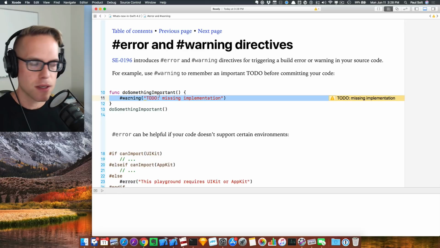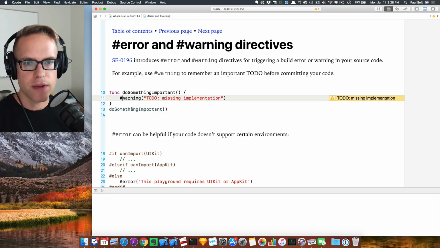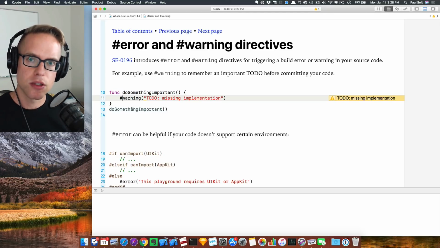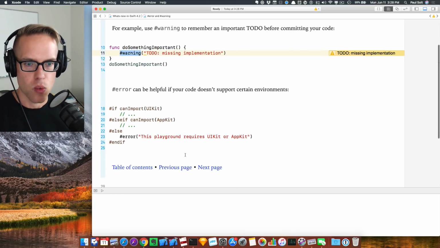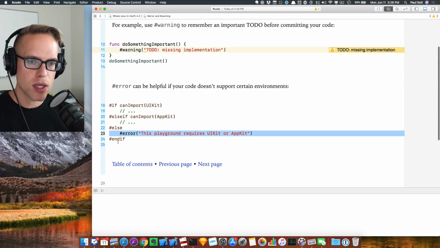But the gist of this is that we can get warnings based in the code that we're writing. So if you didn't get to finish something and you want a warning so that you can go back to it and have reference to it, this is super useful. You just do the pound symbol and you can add your own warnings. The same is true if we want an error. So we can go ahead and put an error.